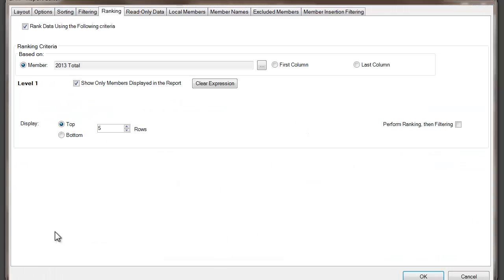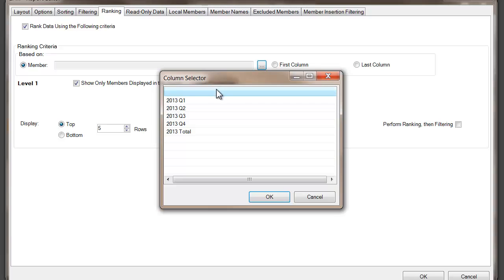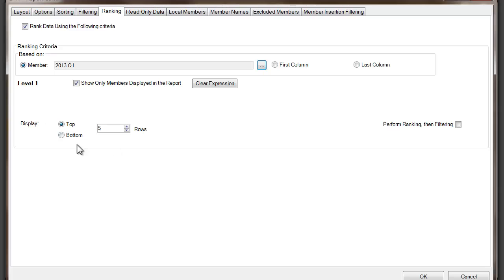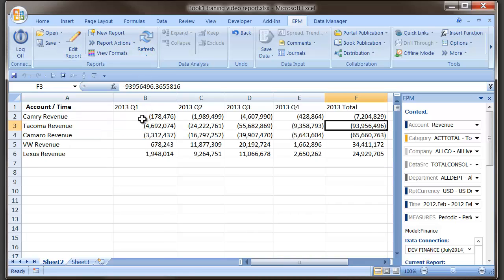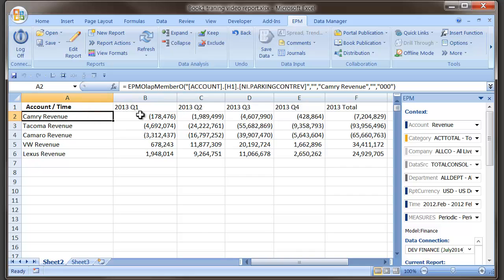Alrighty, just for practice purposes, let's do a rank for the bottom 3 revenue accounts. If you want to start from scratch, you can press the clear expression box right here, and as you can see, it resets. Let's say we'll do the bottom 5 for just the first quarter. Select that, switch this to bottom, and there we go. These are the bottom 5 revenue accounts for the 2013 quarter 1.